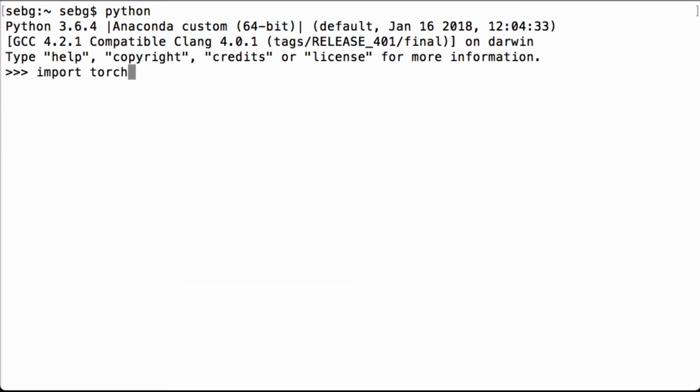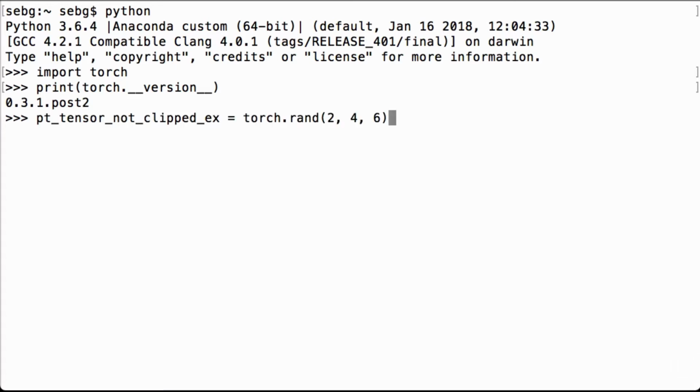First, we import PyTorch. Then we print the PyTorch version we are using. We are using PyTorch 0.3.1 post 2. Let's now create a PyTorch tensor full of random floating point numbers.